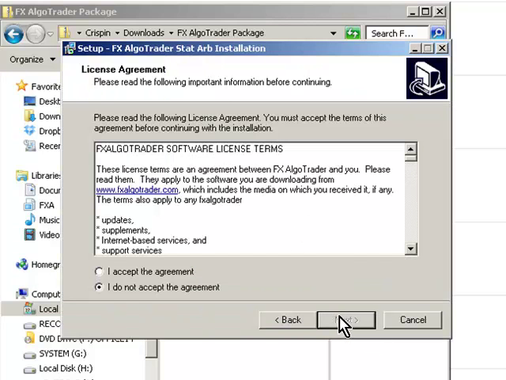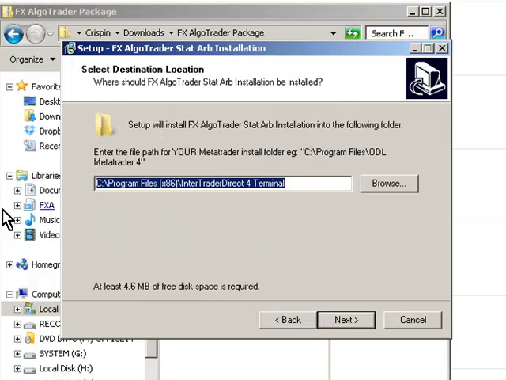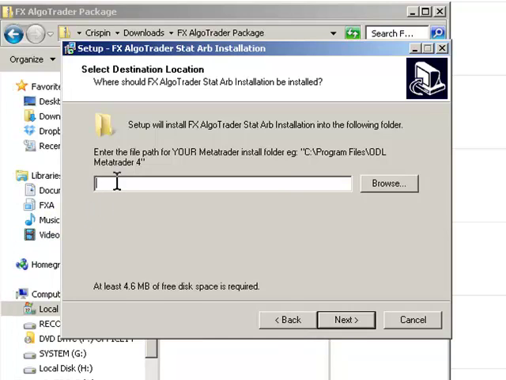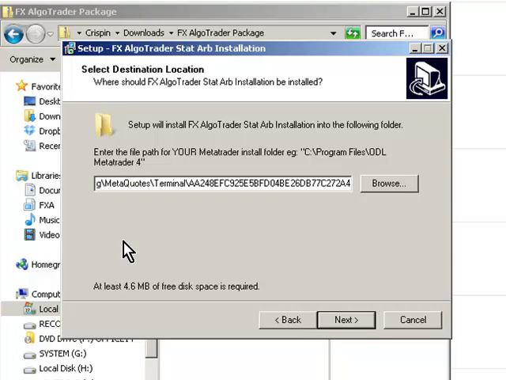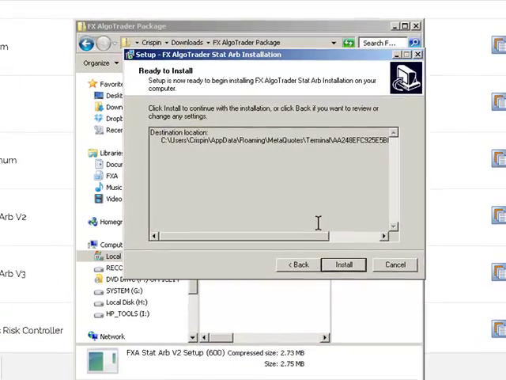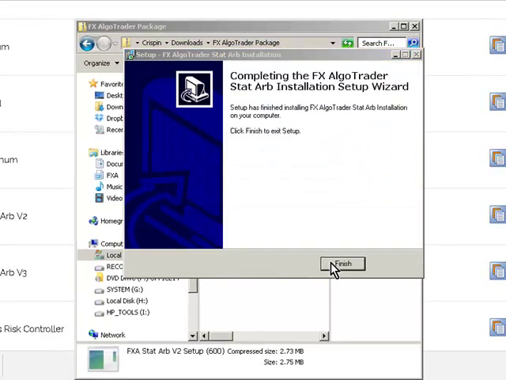Click next, accept the license agreement. Now simply paste the MT4 data folder we copied earlier into this text field. Click next, click yes, click install. Forget that, cancel that if you see that warning. Click finish.